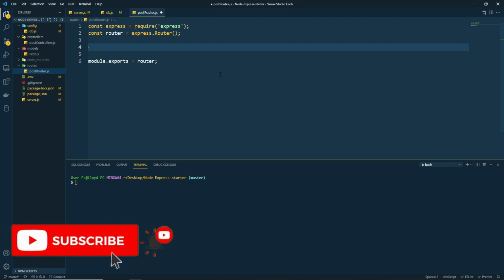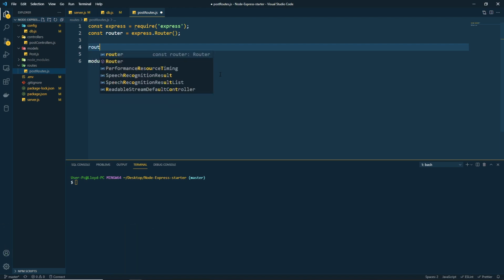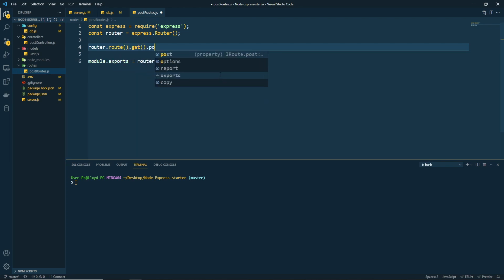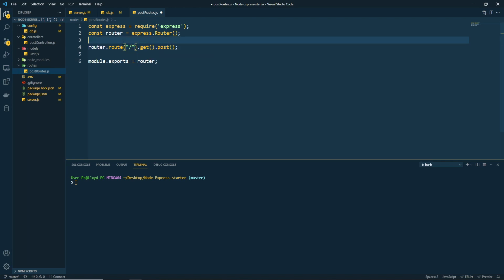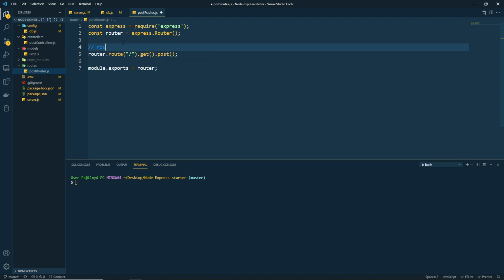And we're only gonna have, let's say, 3 routes here. Okay, I'm gonna have router.route, and it's gonna have a get and a post. Both of them are going to route to slash, so in the end the route will be slash posts slash, and this would be a get and a post route to this.